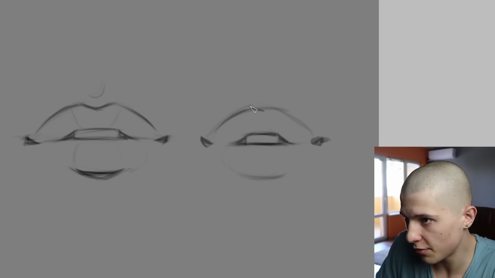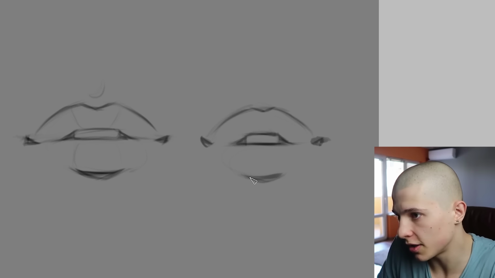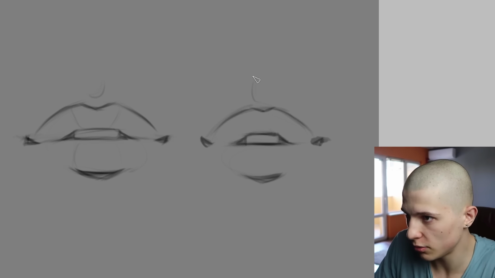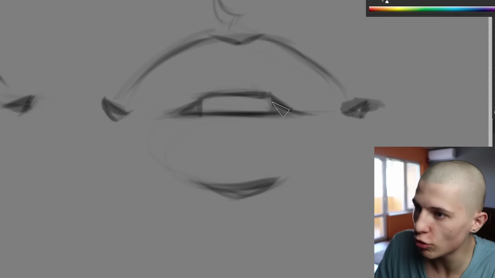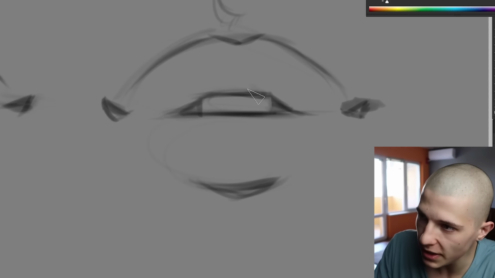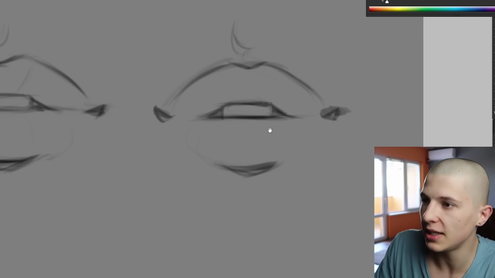Then you have the top V and more weight on the bottom curve. And of course the little dimple that's not looking like a little lake. And please don't draw any teeth. If the opening is small, you just leave it empty like this. You don't want to be making people into horses.